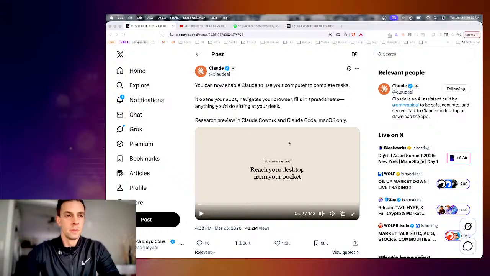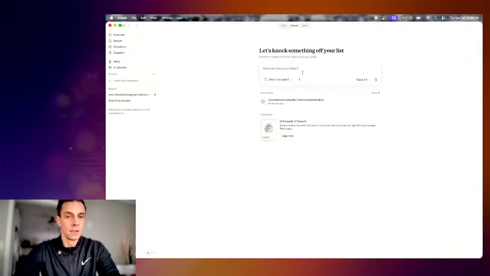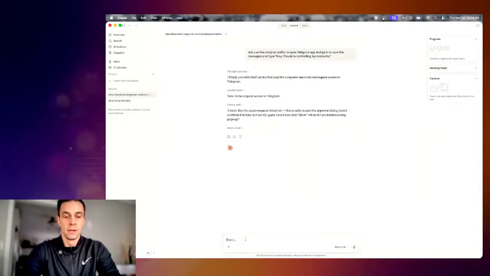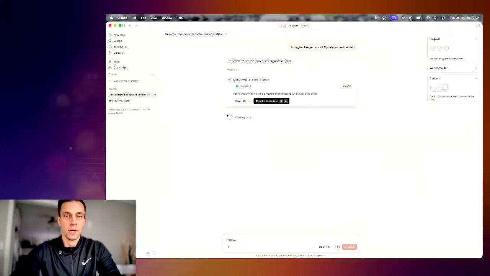There we go, we're back. Okay, and then again, here is your recents. You can just go in here and click on that again and say try again. Try again. I logged out of Claude and restarted it. So now that accessibility feature should be turned on. And you can do that beforehand as well.